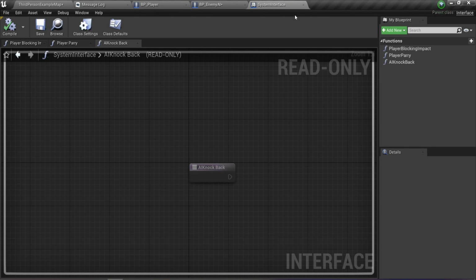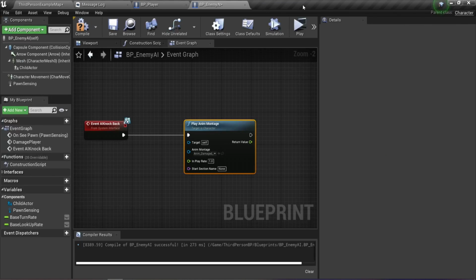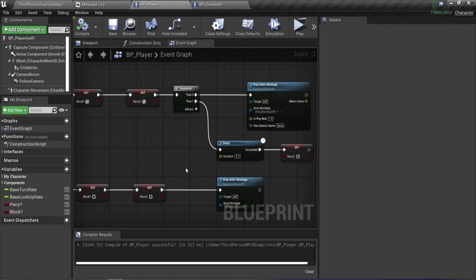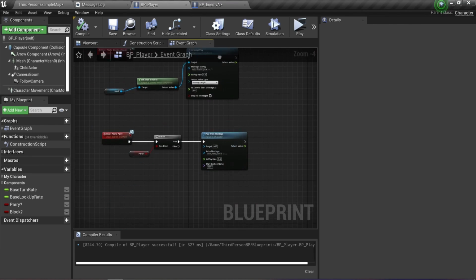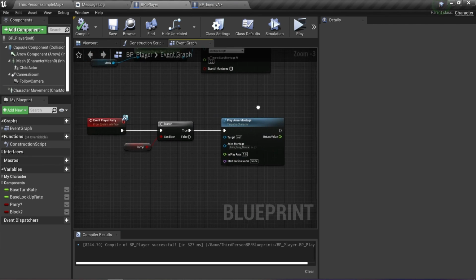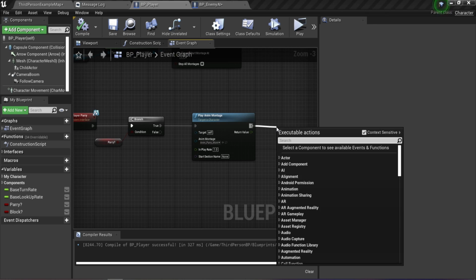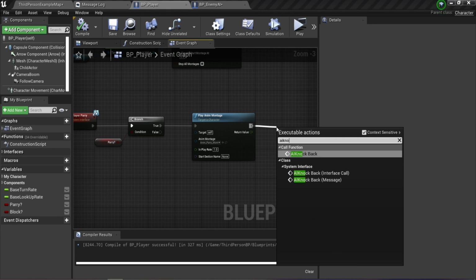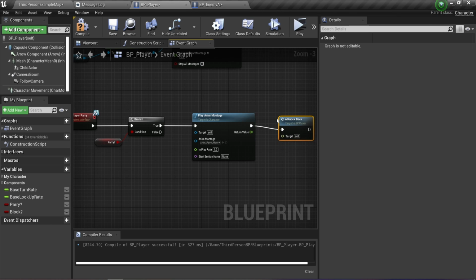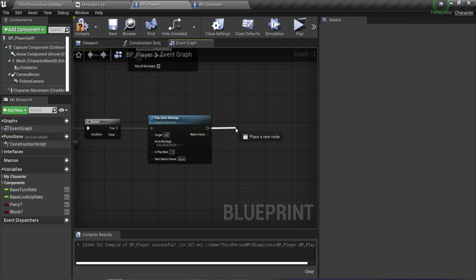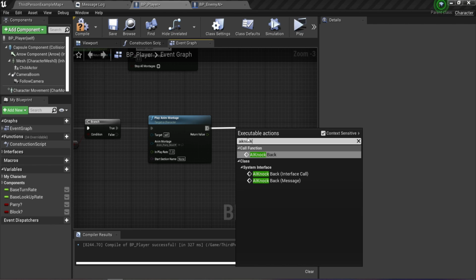Close it up. Actually, we have no need to use the blueprint interface, so we just close it up and compile, and then go back to BP player and underneath, yeah, here's the one that we did. So if we parry the enemy AI's attack, after that we just put it here, AI knockback, and call the function here. Oh, not this one. AI knockback.